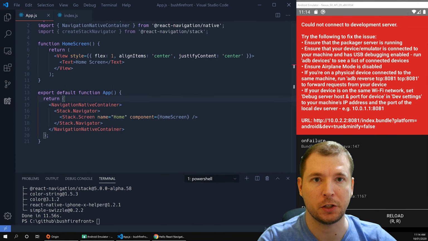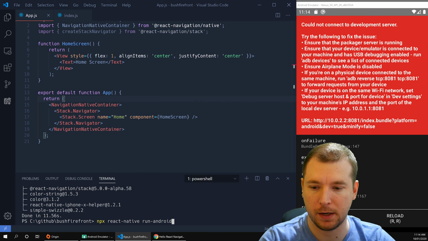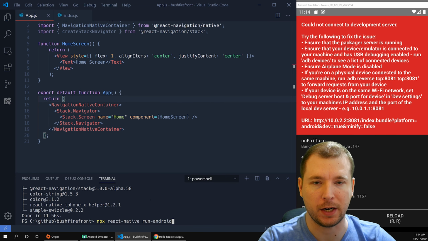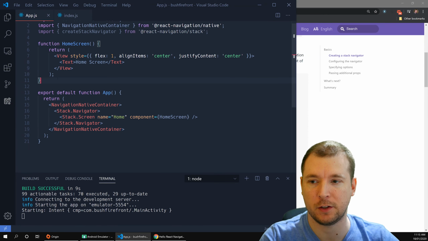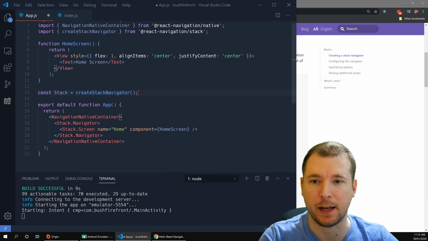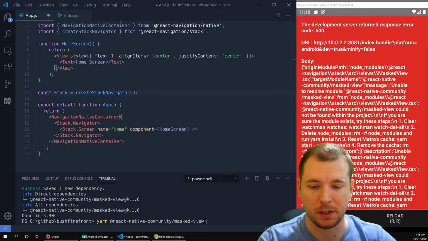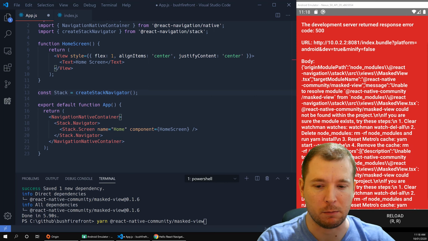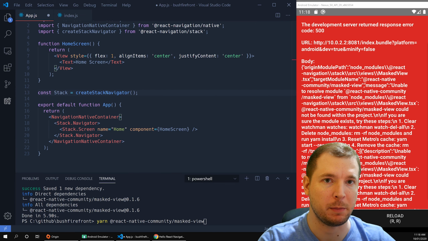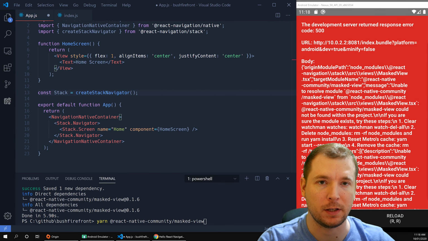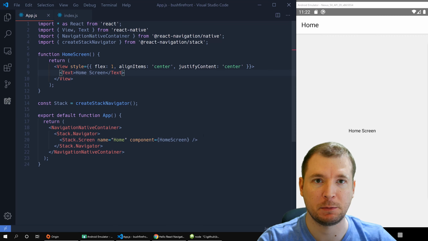Since we've installed a new dependency, we'll have to rerun the npx react-native run-android command. We'll also have to add the createStackNavigator function to create the stack components that we'll use. So we've had our first bug. In the documentation, it doesn't say that you need to add a library called maskedView, but there does seem to be a dependency for it. Let's install it now and try to continue on. That seems to have fixed it.